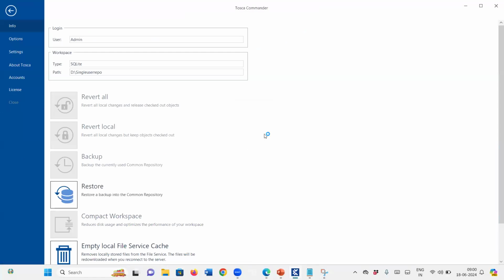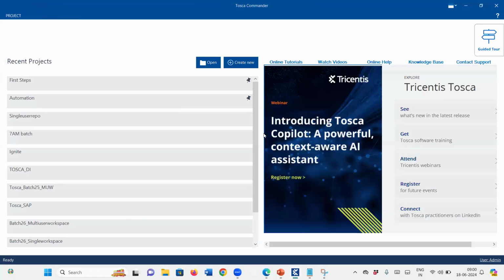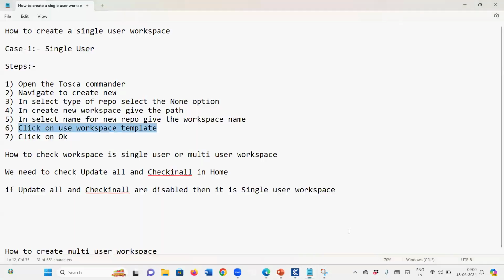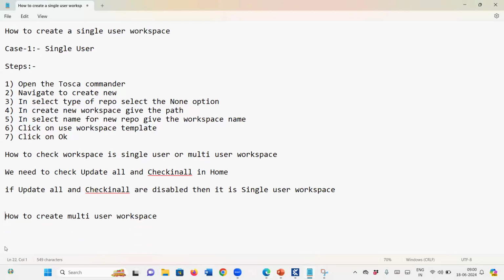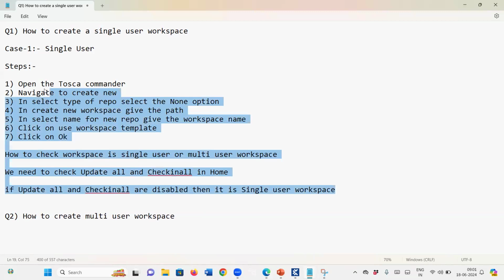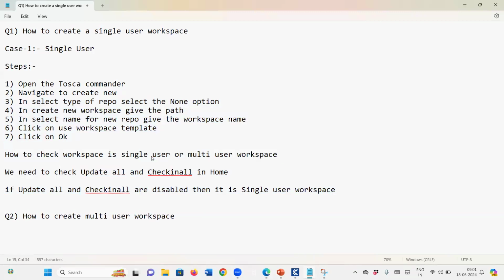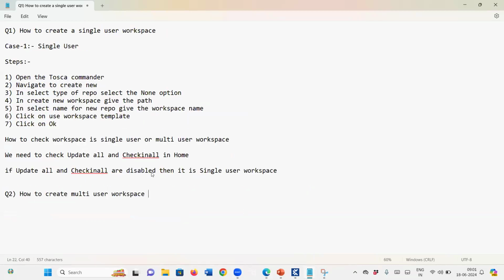Now you have understood how to create a single user workspace. This is not that important actually, because in any project, any banking project, e-communication project, anything, you can see only multi-user workspace. So now you have understood how to create and handle a single user workspace. Now we will go for the multi-user workspace.